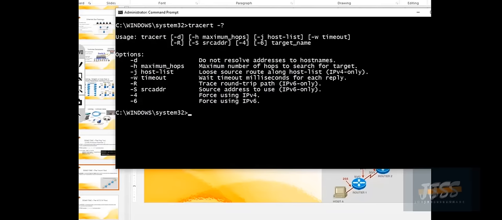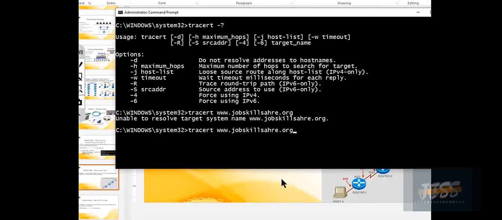Yes, right. Okay, then we can go into detail about tracert, the same way we did with ping: tracert minus and the question mark. And you will see there is not much going on in tracert as opposed to ping. So we will be using only this, I think. Yeah, that's it. And then we can use the source address the same way that we did for ping, but this will go for IPv6 only, as you can see. So I did tracert and I did www.jobskillshare.org, and sorry, there's a typo in there.